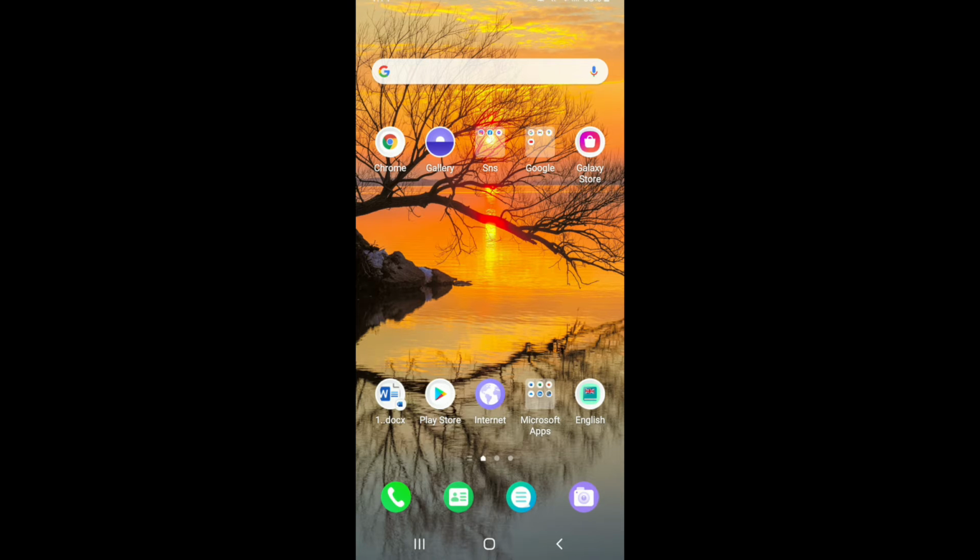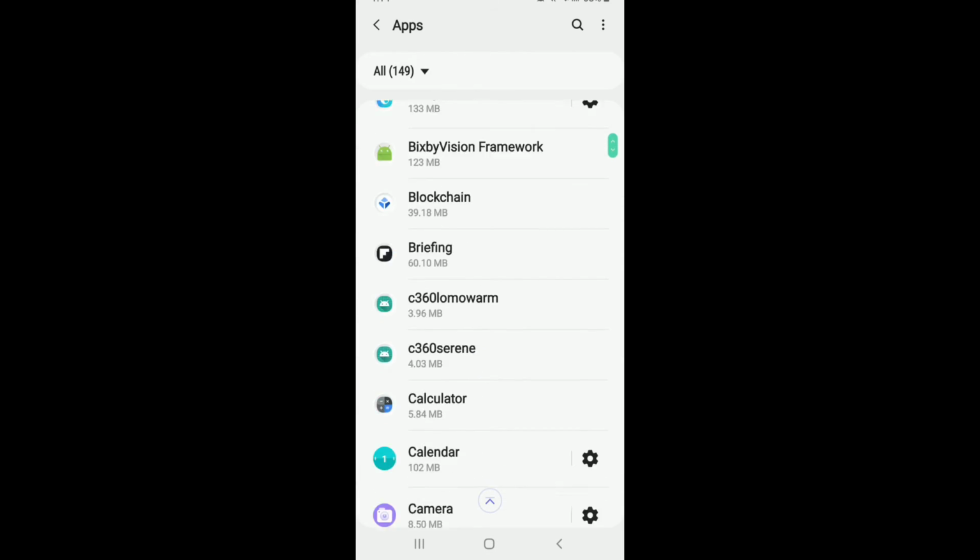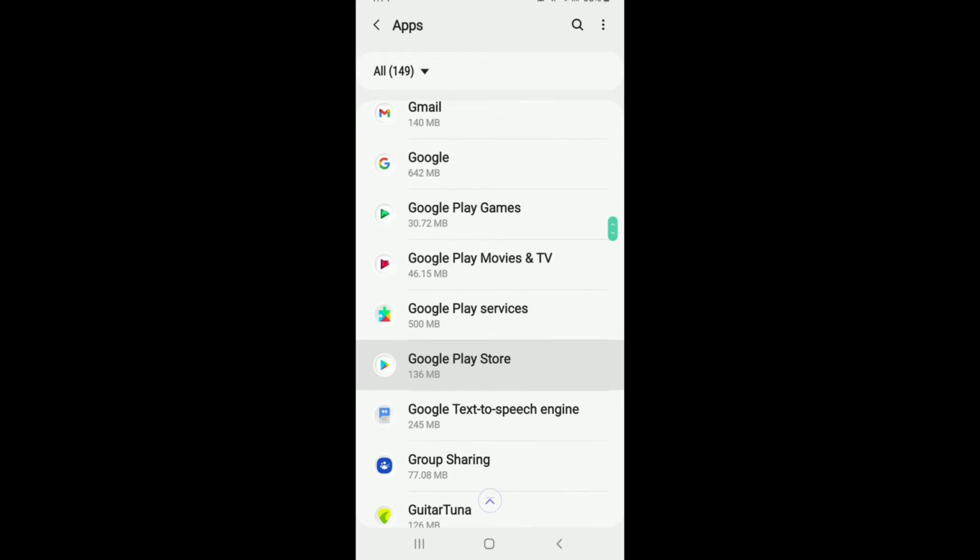Whenever you receive your device is not compatible with this version error message on Google Play Store, the first thing you'll need to do is to clear your Google Play Store cache and then the data. Go to your settings on your phone and search for apps under settings. Tap on Google Play Store from the app list and tap it on.